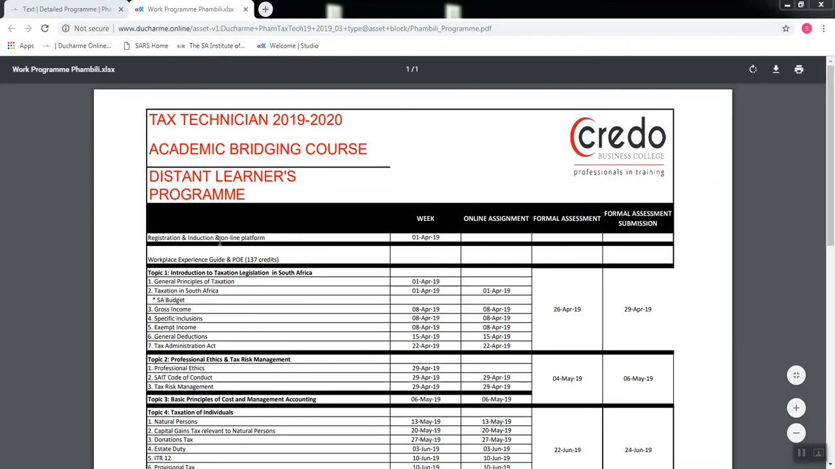Now, registration and induction online platform would have been your first week. So what we've done is we've broken down all the different weeks that we have in the year. Then we've got online assignments. The online assignments are for you to do for your own benefit. This will give you practice on how to attempt exam questions.